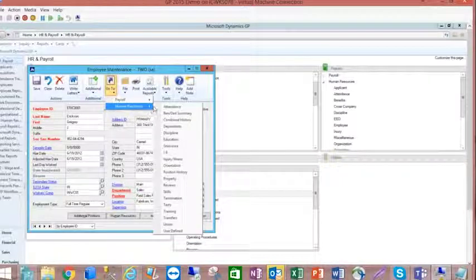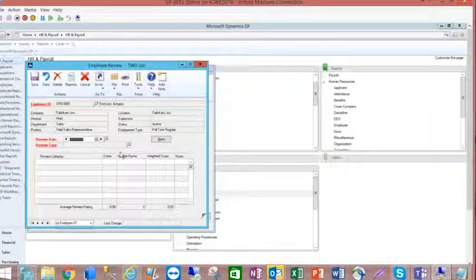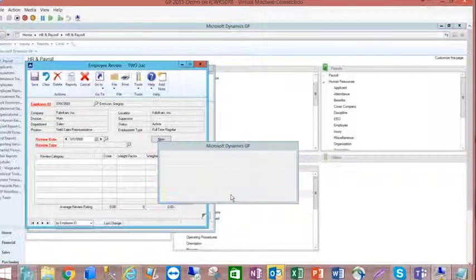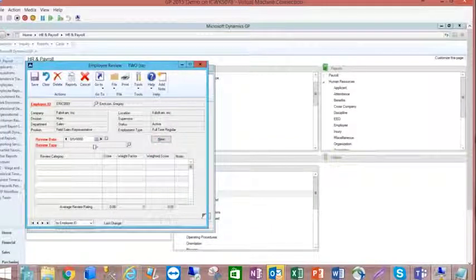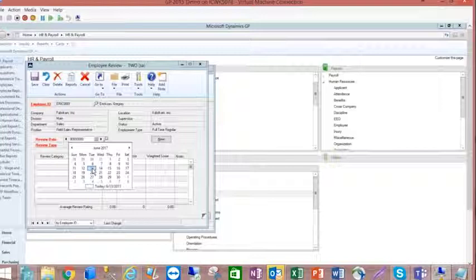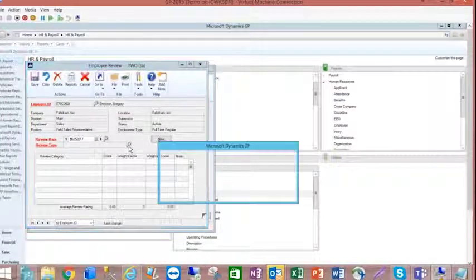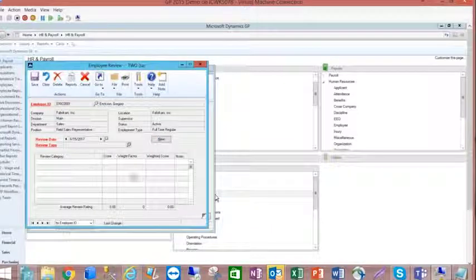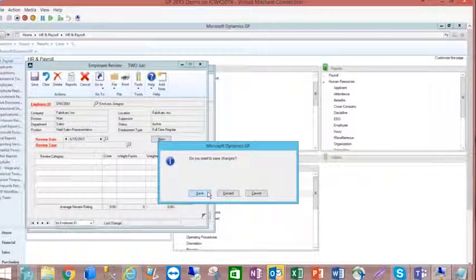Another noteworthy one is reviews, which is appraisal. So I can come to my employee, I can set up my review date, select a review type. Let's set up the date, sorry. Review type. Yes, I do want to create one. And save, click on new save.